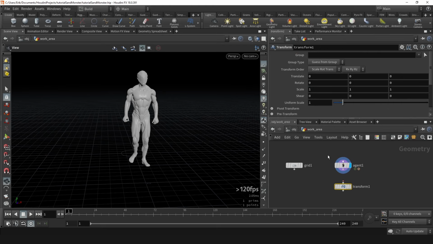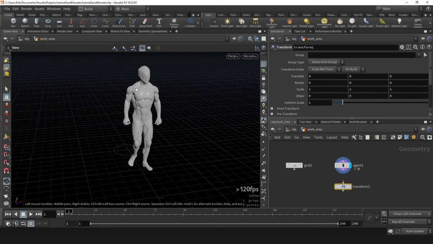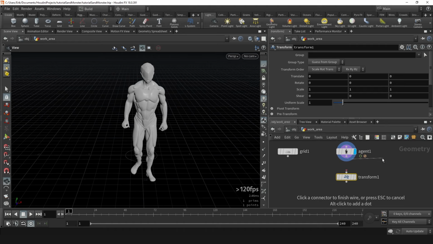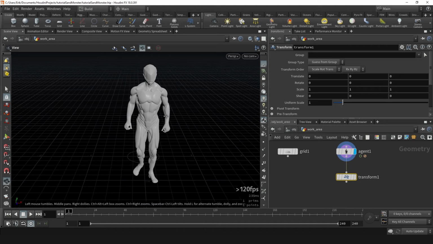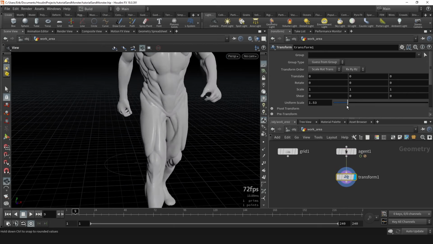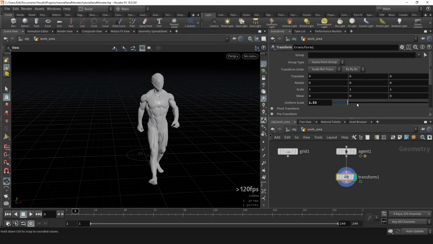And in order to apply anything to the geometry we have to hook up these nodes, and that's done using these lines. If you just click on this little button under the node and connect it to the transform node, you can see nothing happens. But if you select it and then mess around with, for example, the scale of the transform, you can see that the scale of our character is moving.